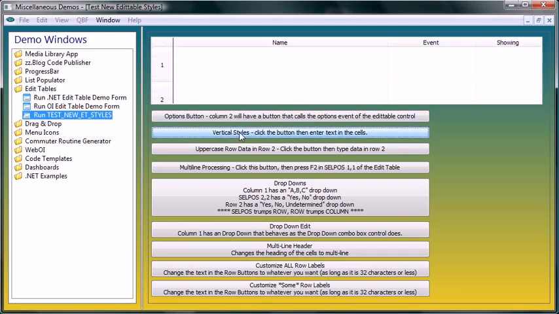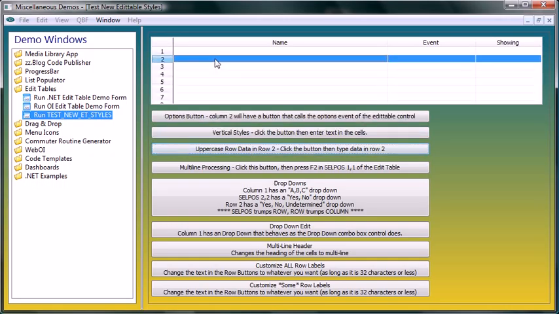We've got vertical styles, so that we can put additional text in, or pictures, or whatever we want to. We can force uppercase in row 2. So in here, once I've clicked the button and I'm typing, it's all uppercase without actually clicking on my caps lock.